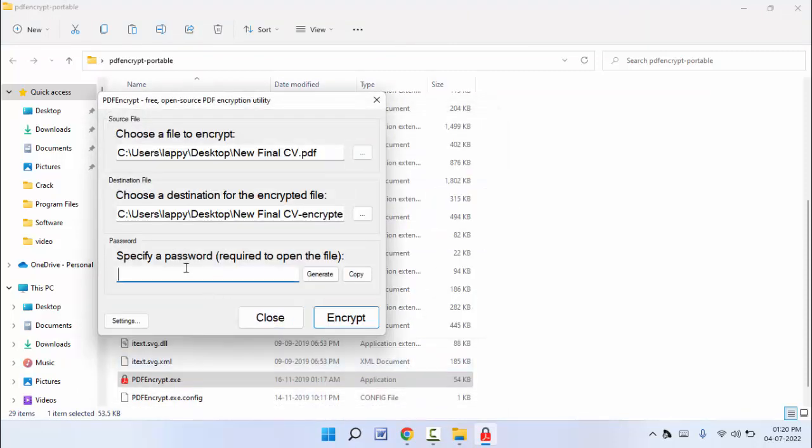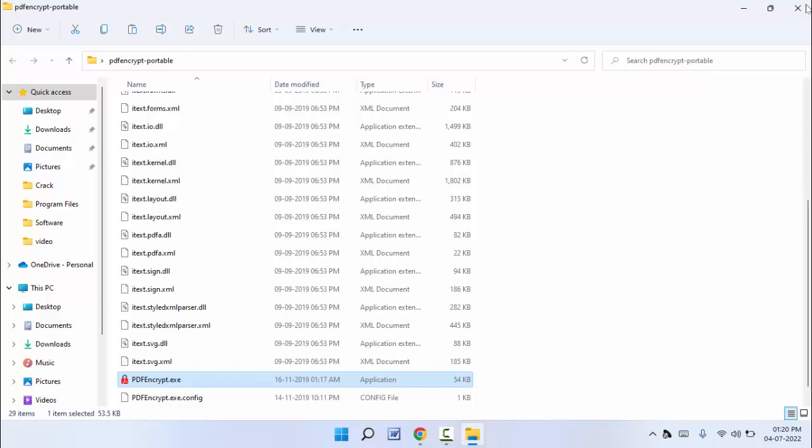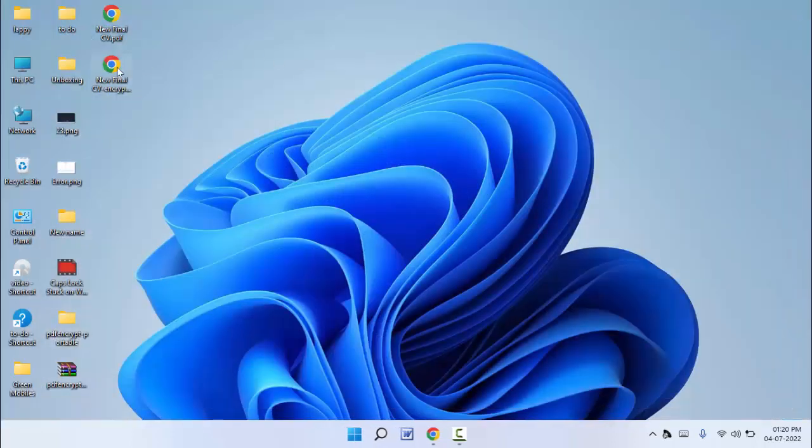Okay, and here just you need to set the password. I am setting tech like this. After this guys, just click on encrypt. That's it. It will encrypt your PDF file to your selected destination. As you can see, I have selected the desktop.